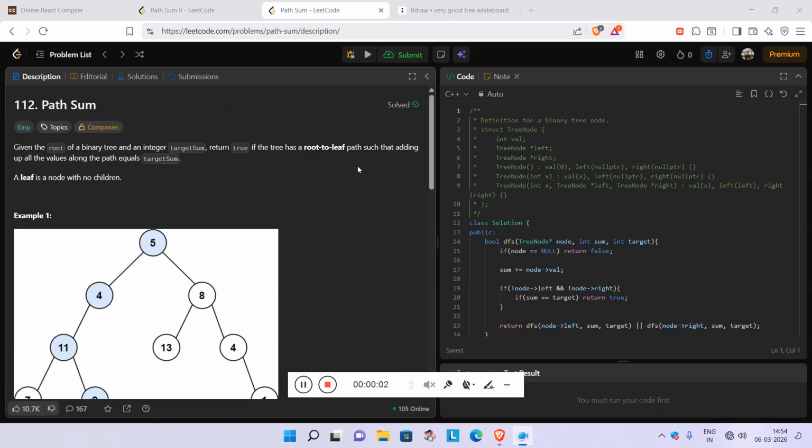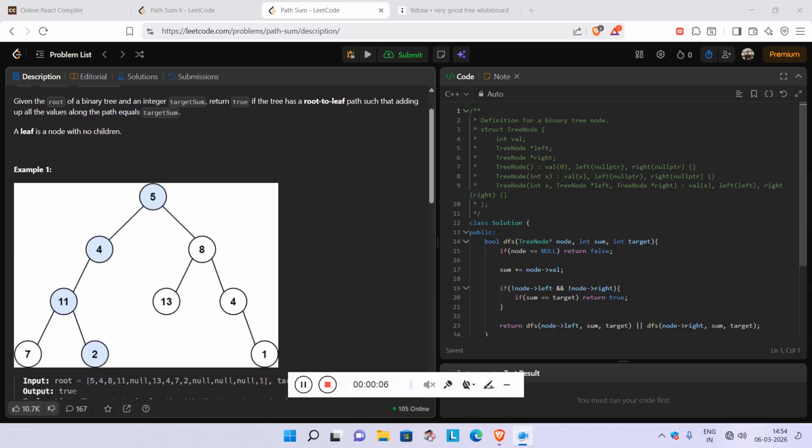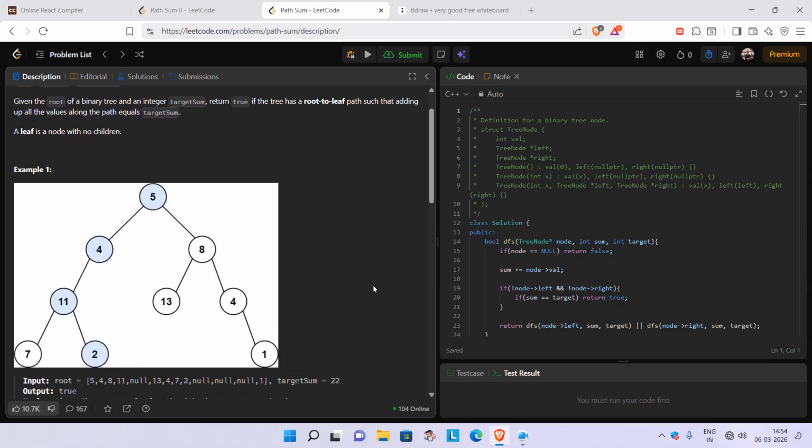Okay, so the question is LeetCode number 112, Path Sum. What is given in the question here? A binary tree is given, and a target sum is given, and we have to see if the tree has a root-to-leaf path such that adding up the values along the path equals the target sum. We have to return true. Otherwise, if we are not able to find any such path, we simply return false.